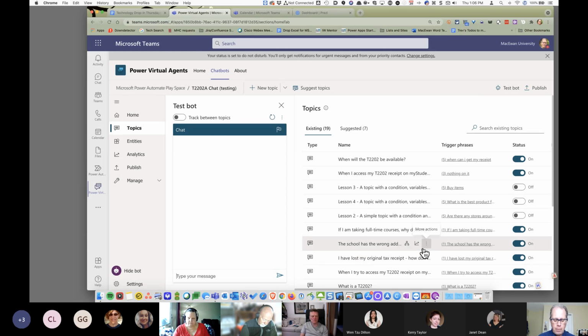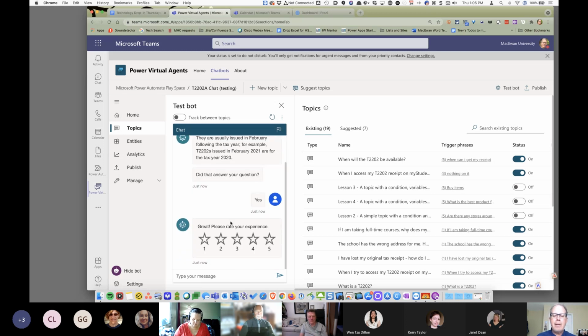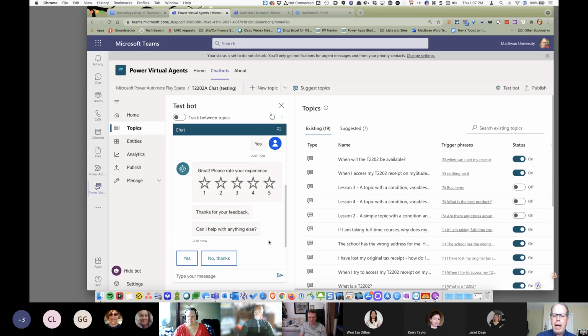So an example here, I'm going to go, when can I get T2202? They're usually issued in February following a tax year, for example, T22, blah, blah, blah. So I didn't actually have to type any of that in, which is really great. Now, the way this is set up is as a default, and there's a setting I have to go in and play around with. I can turn off, did this answer your question, yes or no? We obviously would like to know that this is working so that it can also learn, the bot's learning this is a good answer. They throw in a rating system after that. I would just get rid of that rating system. But you can just keep on going.